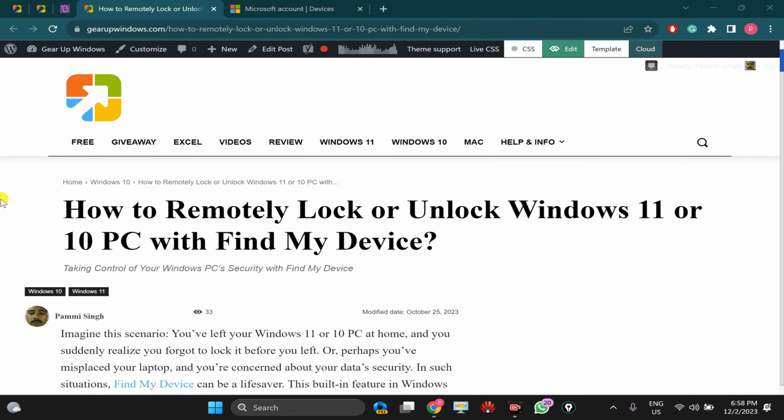In this video, we will guide you on how to remotely lock or unlock your Windows 11 PC with the built-in feature that is known as Find My Device. To use this feature, you have to first prepare your Windows PC. So let me start without any delay.